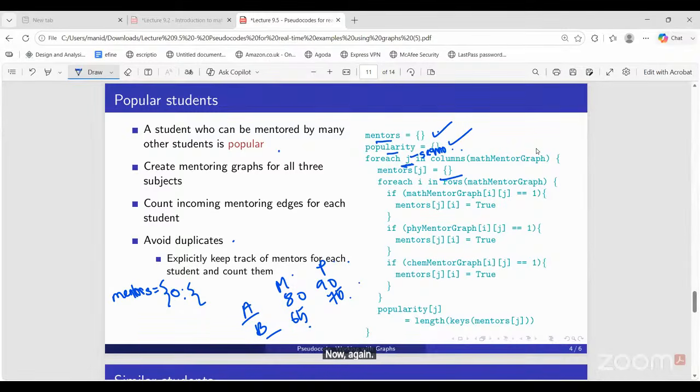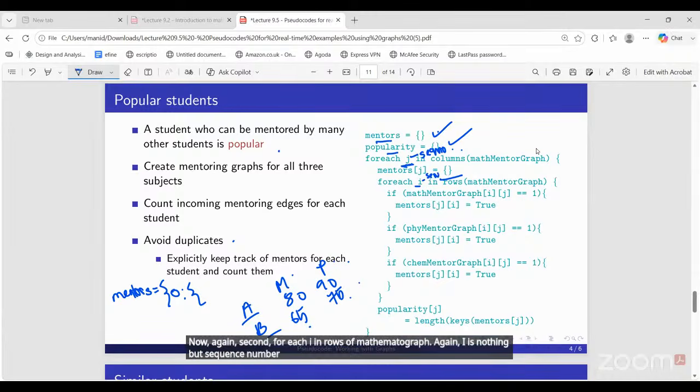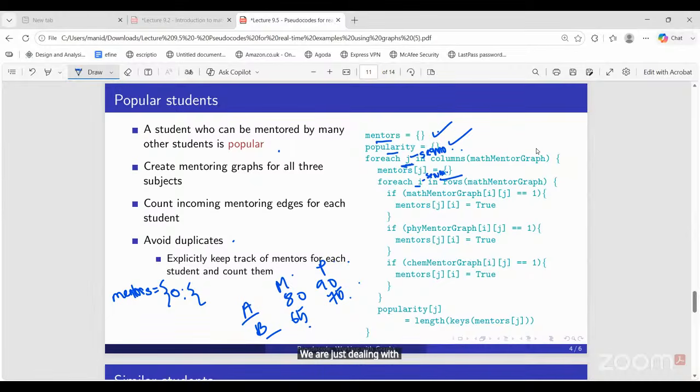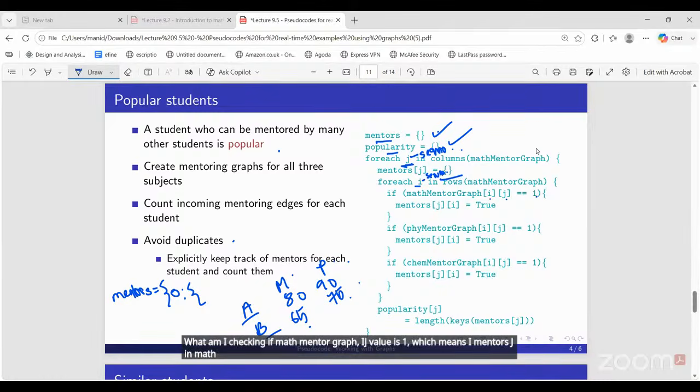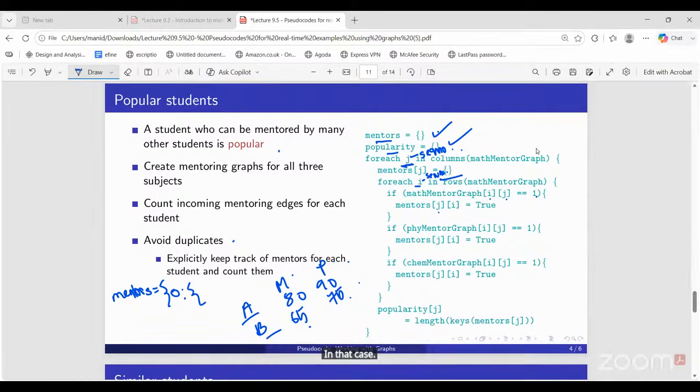Now again, second for loop. For each i in rows of math mentor graph, again, i is nothing but a sequence number. We are just dealing with student sequence numbers. What am I checking? If math mentor graph i j value is 1, which means i mentors j in math, in that case, mentors j of i will be true. So what does this mean?